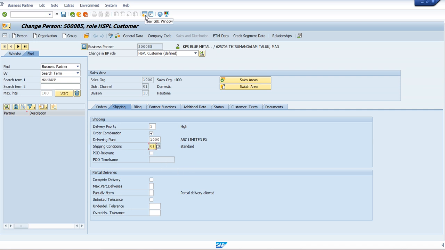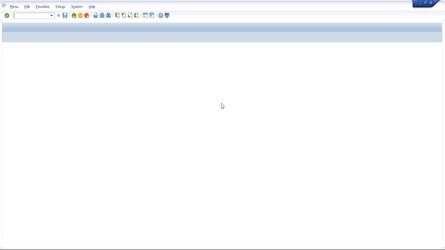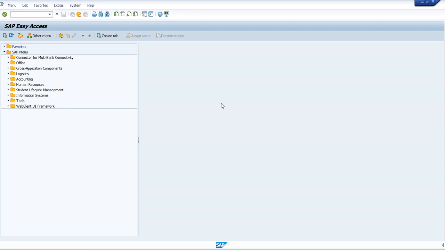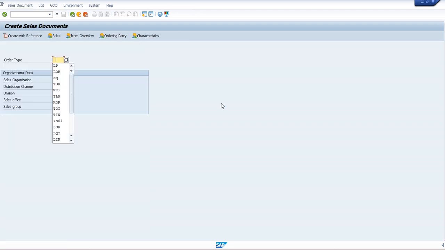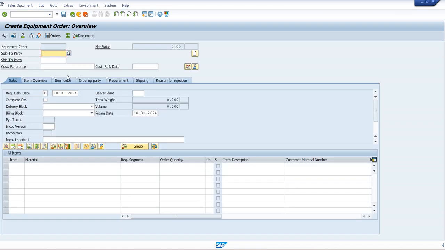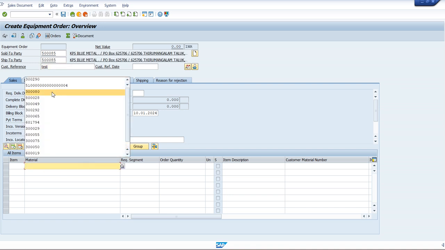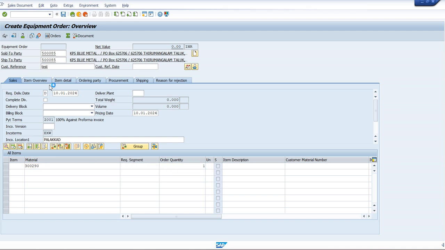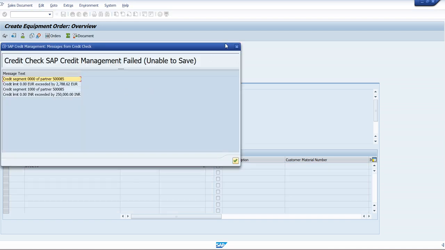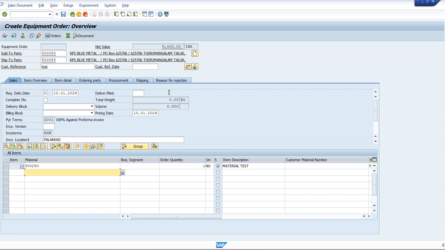Maybe I'll take any other order, or else we can create one order for this customer. That makes sense, so let me create an order for this. I'll give this customer, put it as test, and put any material and quantity over here. Right, so now we have just created it.